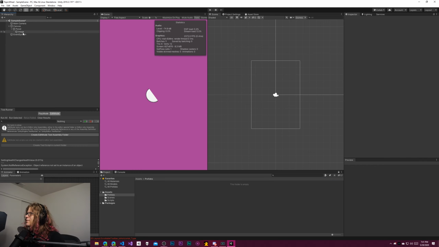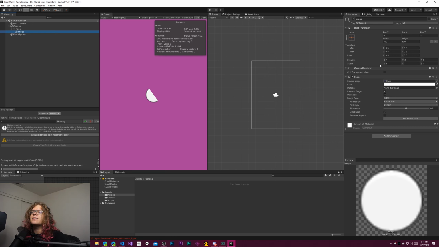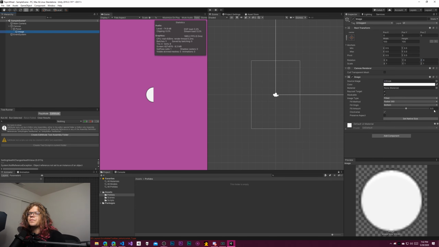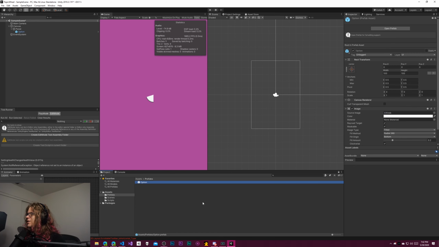I always have a different name for this, but we'll shrink this down after I reset the rotation. And we'll do like 0.2 to get started. And so that's our initial pie slice or whatever we're going to call it. We'll just call this the option. Sure.